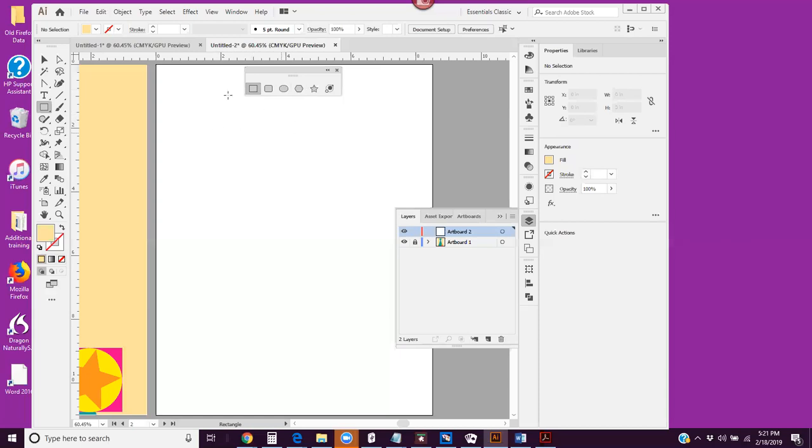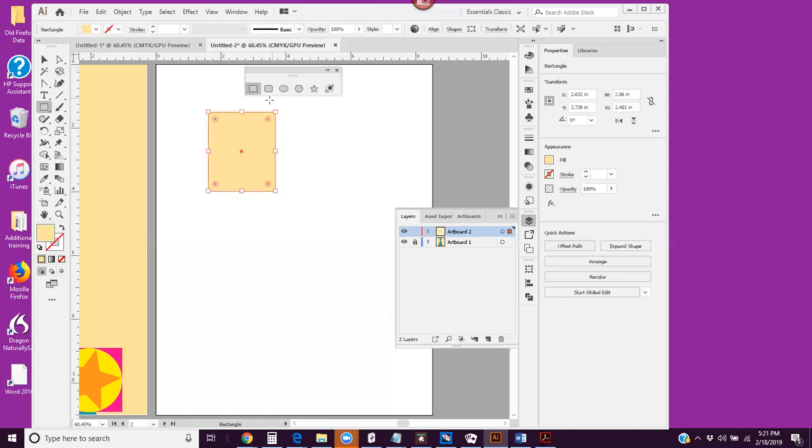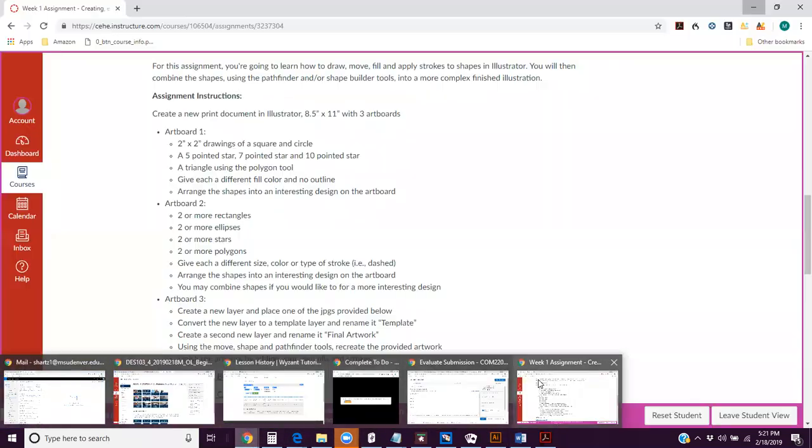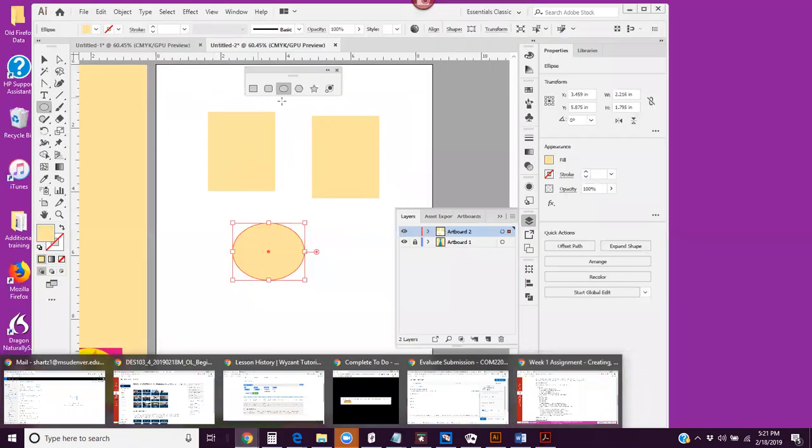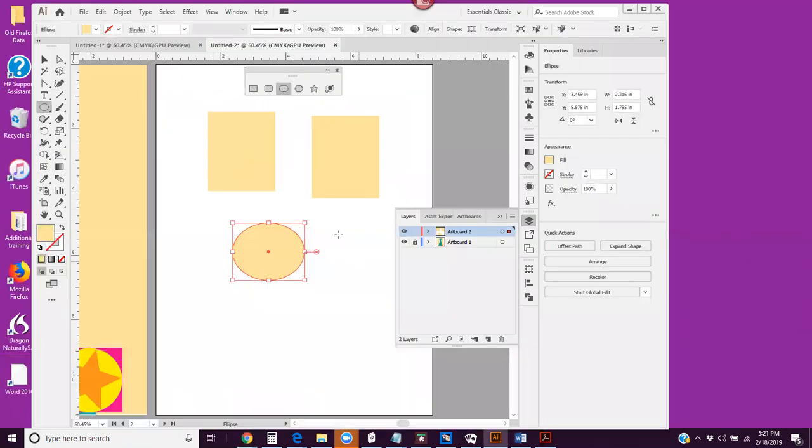Okay, I'm just going to try to draw them out to make sure I get all the elements, and then I'll have some fun placing them. So I need to have 2 rectangles. I need to have 2, did it say ellipses? Ellipses are not circles, right? Ellipses, okay. Ellipses. Okay. 2 stars.